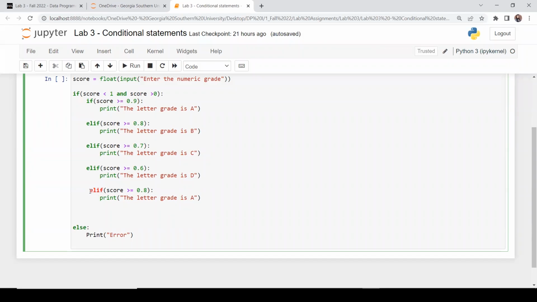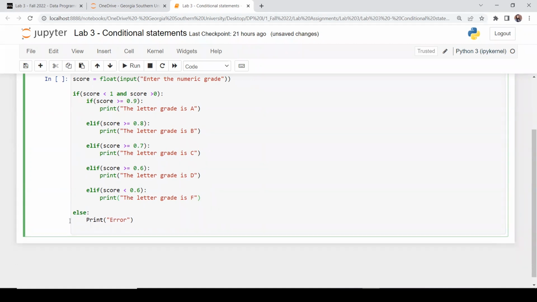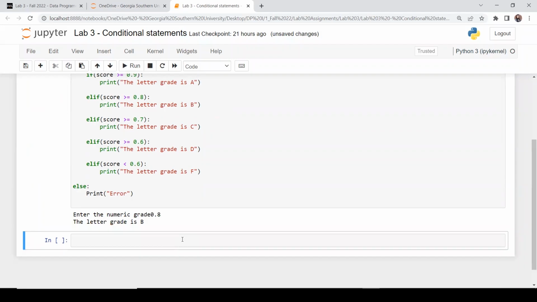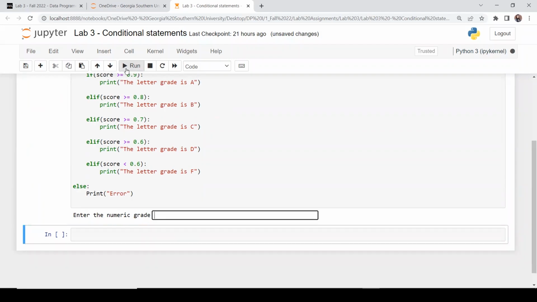So in Jupyter Notebook, if the indentation level is wrong, it will show you the error message. If it is less than 0.6, then the letter grade is F. Okay. Hopefully, this should take care of everything, all the given conditions. All the out of range and everything will be taken care of here. So if I run it, if I give the correct value, then it would give the correct letter grading.